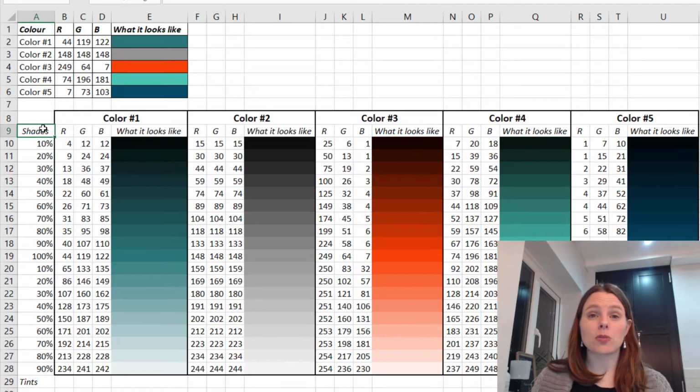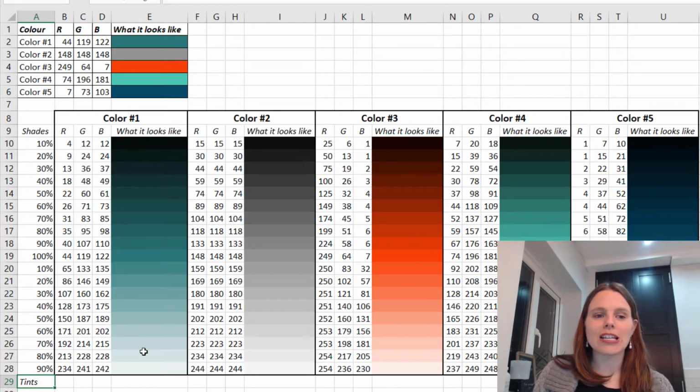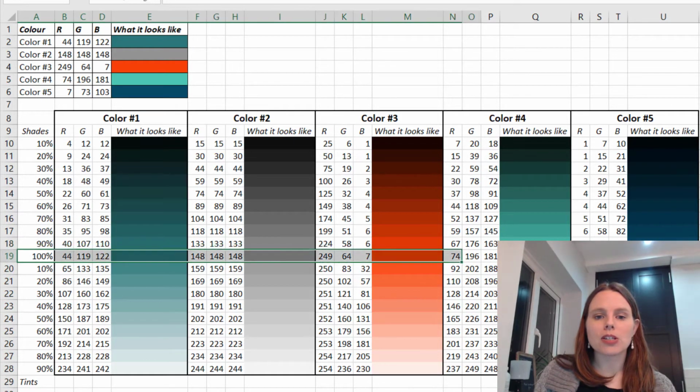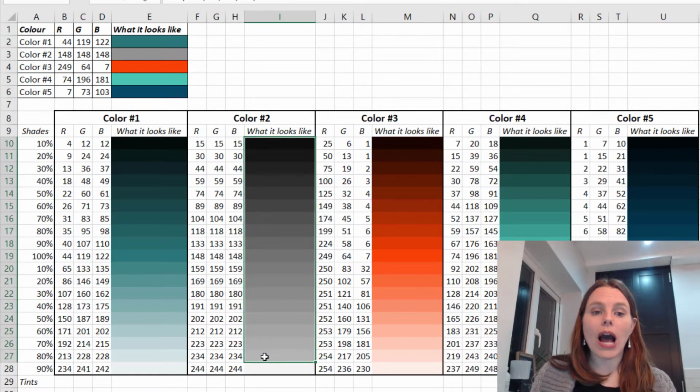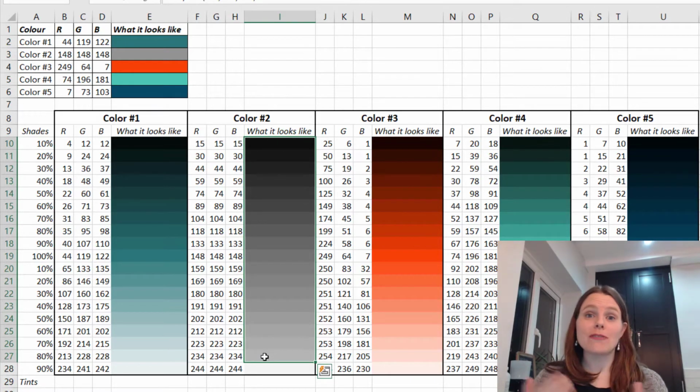So shades just means we're adding black to the color. Tints means we're adding white to the color. Okay, so that's where we get darker and lighter. And then 100% just means that these are the colors that you actually entered up here. And then how do I bring those RGB values into whatever else I'm creating?